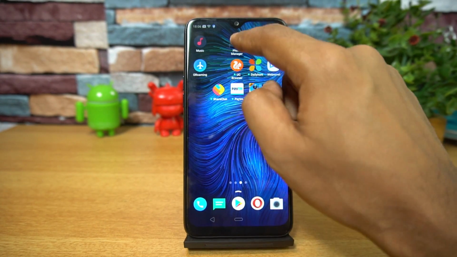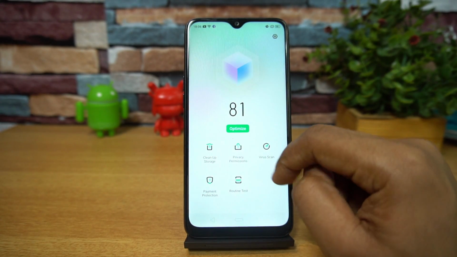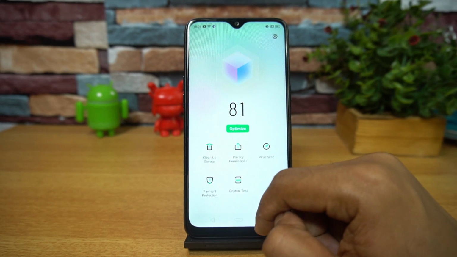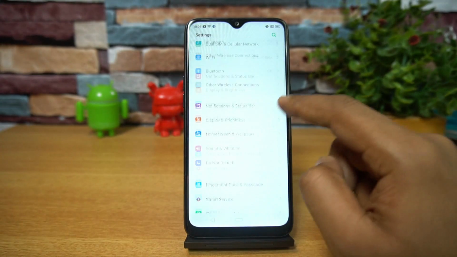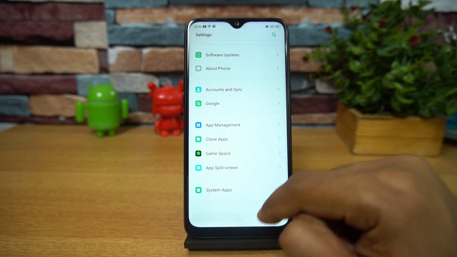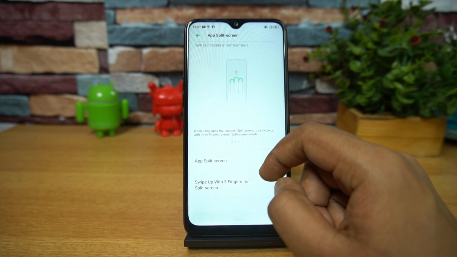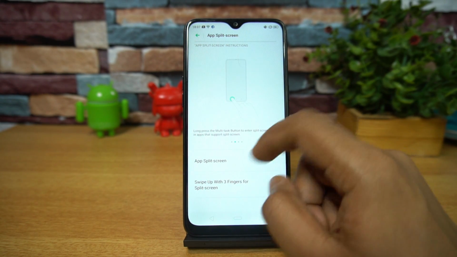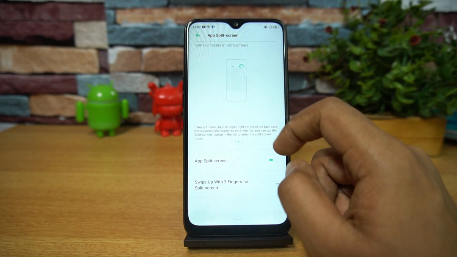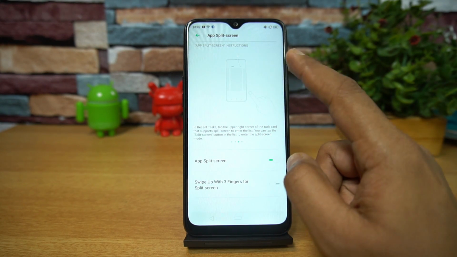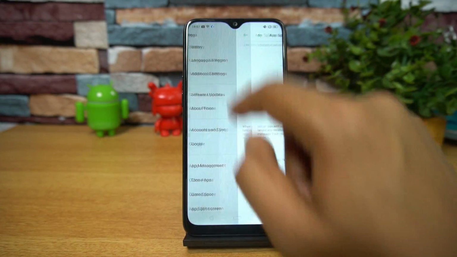Then there is also a phone manager. So this again can do an optimization of the device, privacy permissions, clean up storage. Then you can also do a routine test of the device to see if there are any issues on the device. Then app split screen is also included. So when using an app that supports split screen, just swipe with 3 fingers to enter the split screen mode. You can also long press on the multitasking button to enter the split screen mode. And there are other options, including you can tap on the top corner to lock any particular app in the split screen. So these options are also available here.